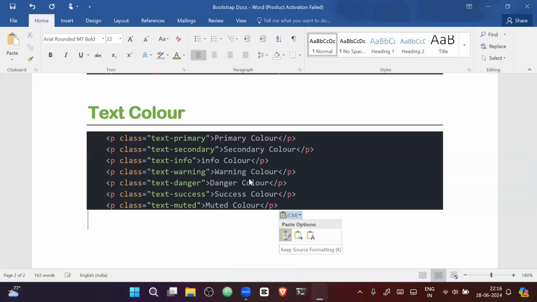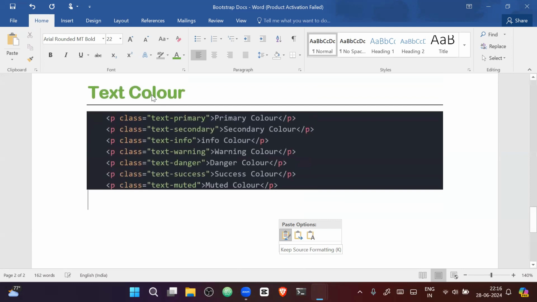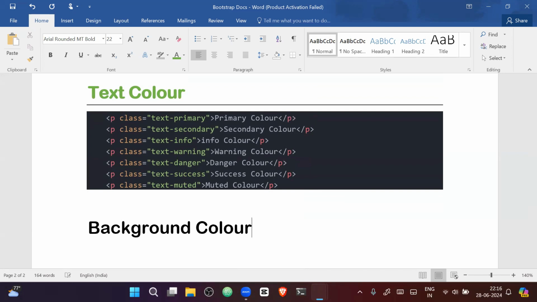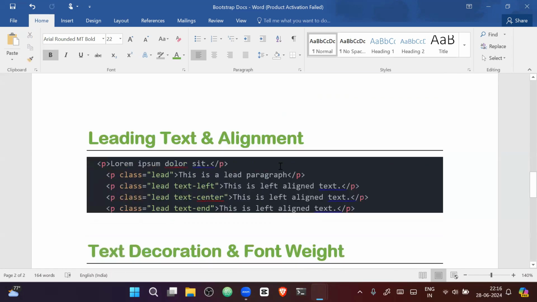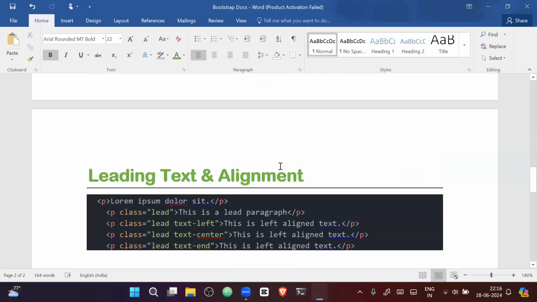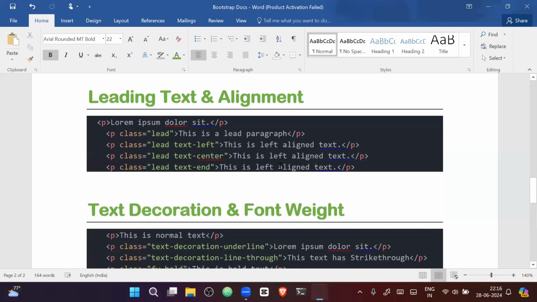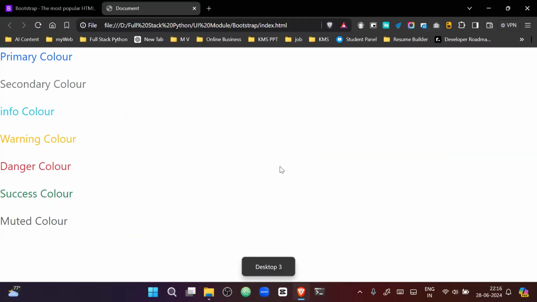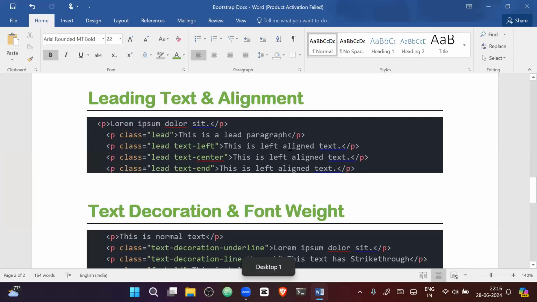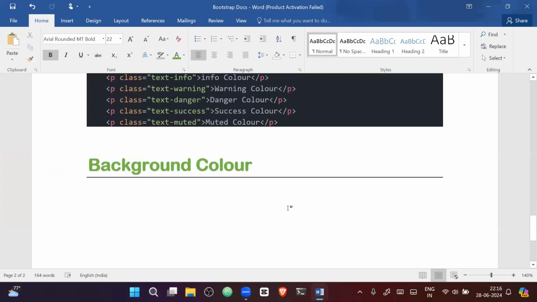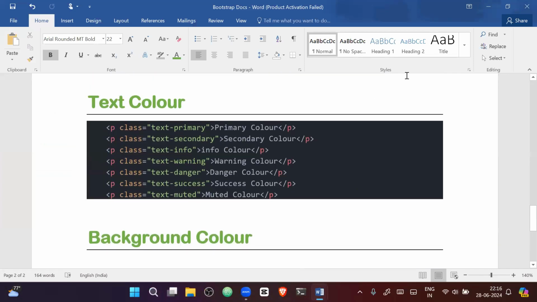So in the next video, we will learn background color. Till then, practice all this. Whatever I did here, you can practice. It is not very difficult. It's all about practice. The more you practice, the more knowledge you will get in coding. So thank you everyone for watching this video and giving your valuable time. Thank you.